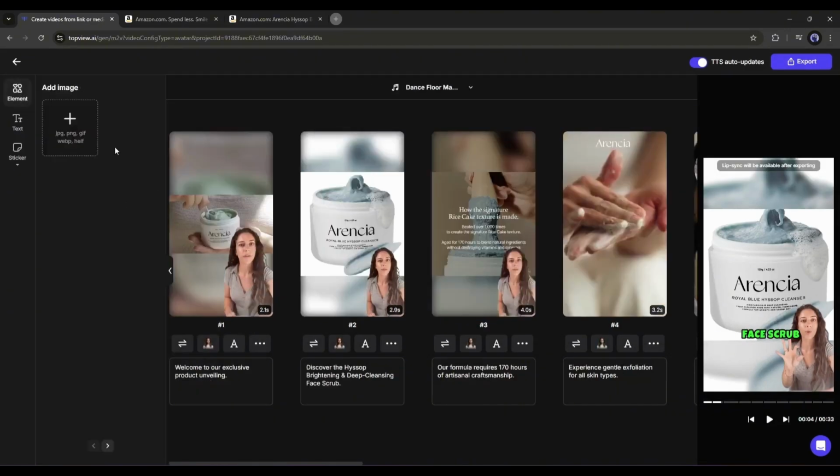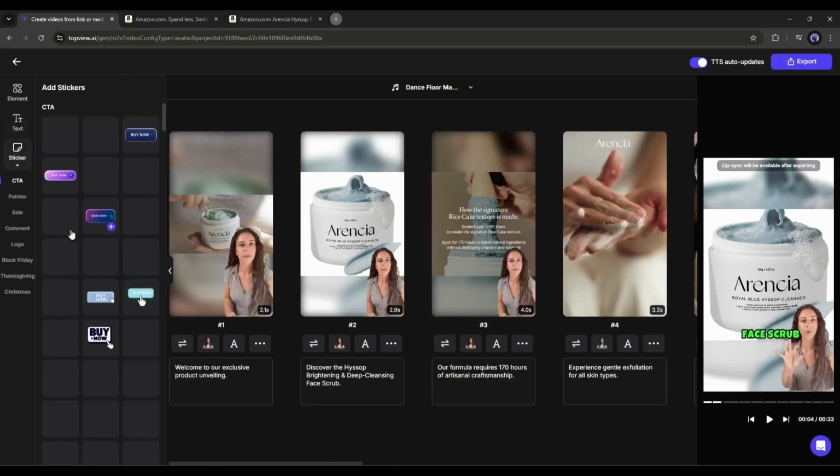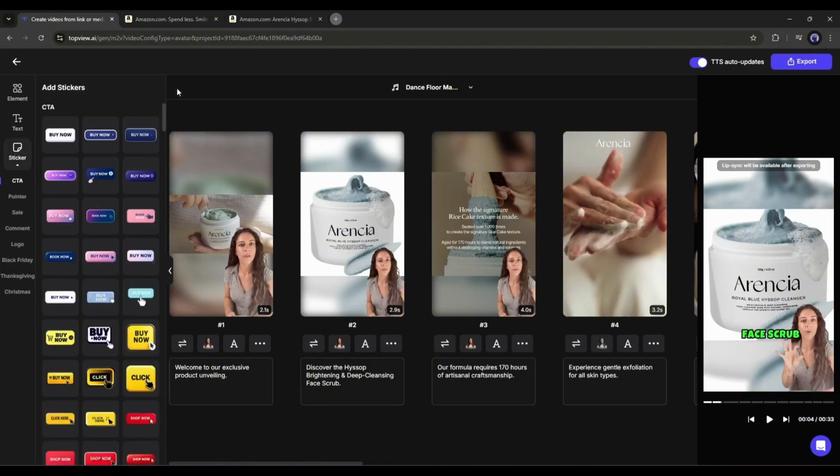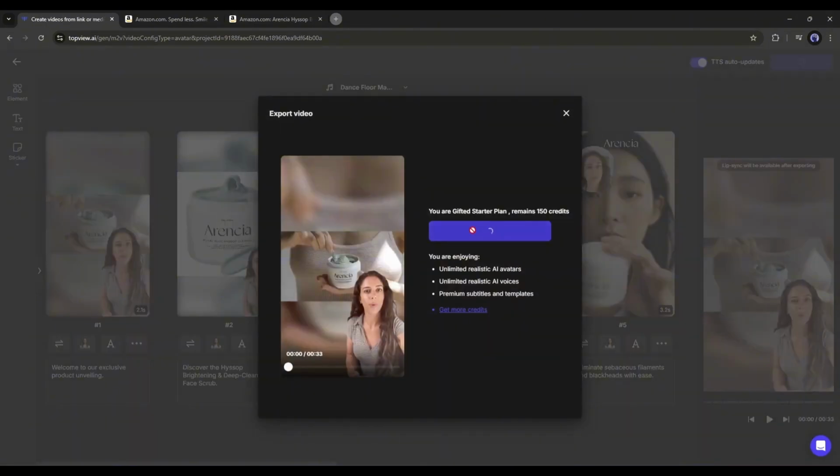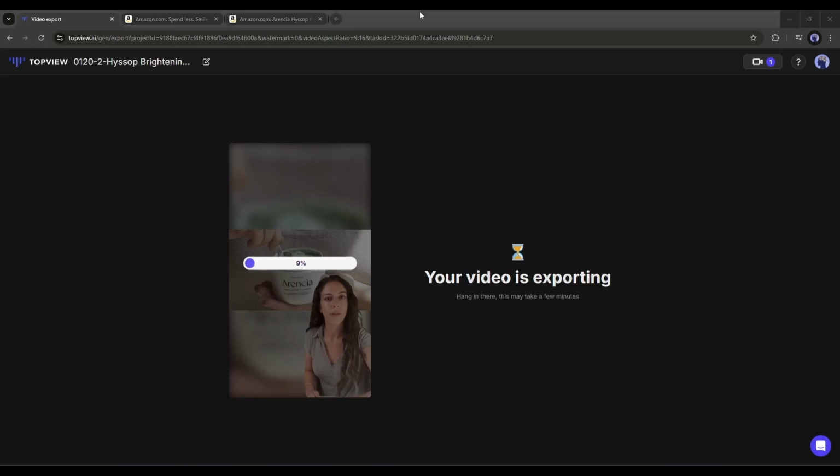Here on the left sidebar, you will find options to add elements, text, and stickers. Using this method, customize all the scenes. Once you are done, click on the Export button. It will take some time to render the video. Let's fast forward this part.